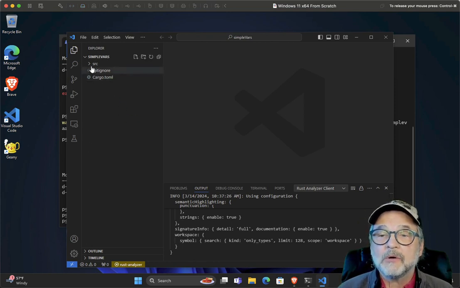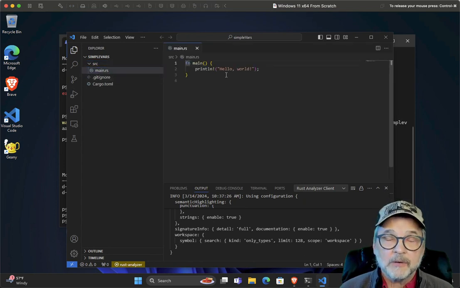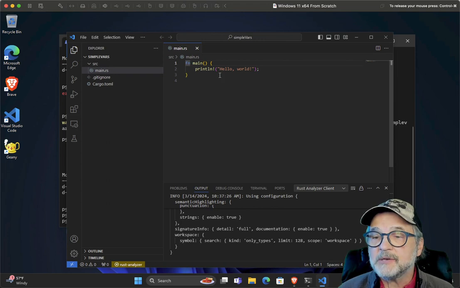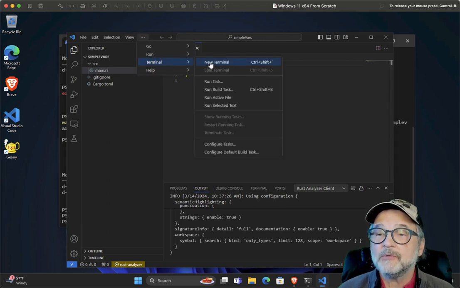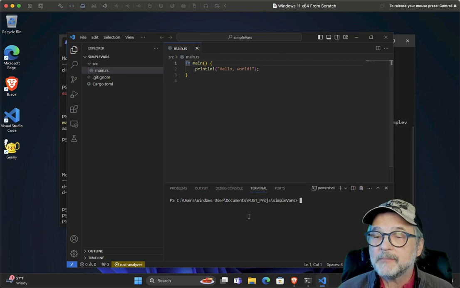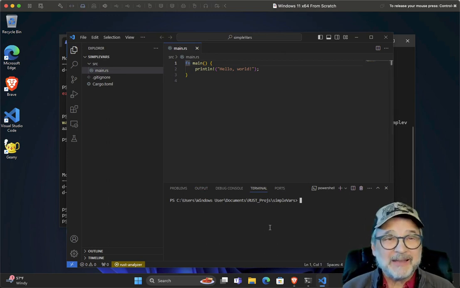Okay, so let's open up our source. So I'm going to expand src. I'm going to double click on main.rs, and there's our program. Now, what I do want to do here is go up and select terminal, new terminal. And you'll see I'm in the simple vars folder. I'm not in the src.